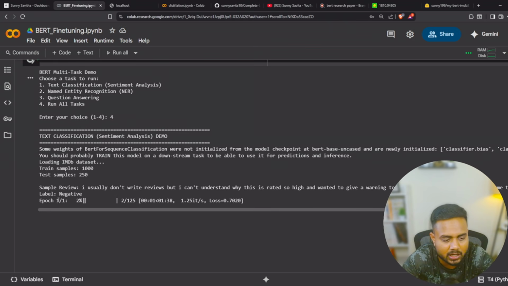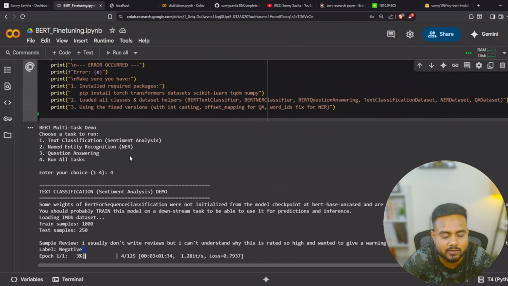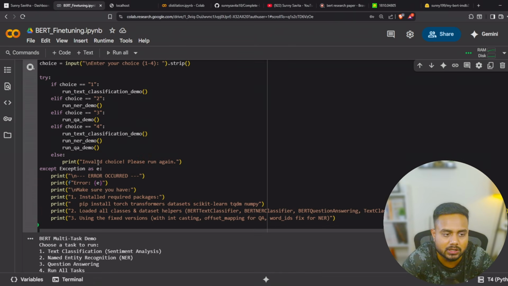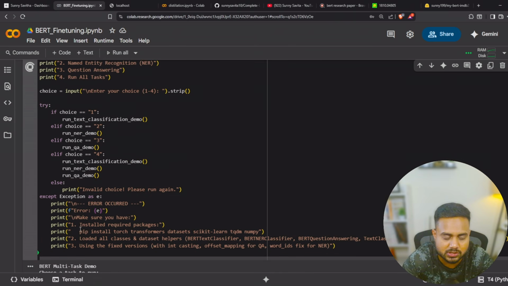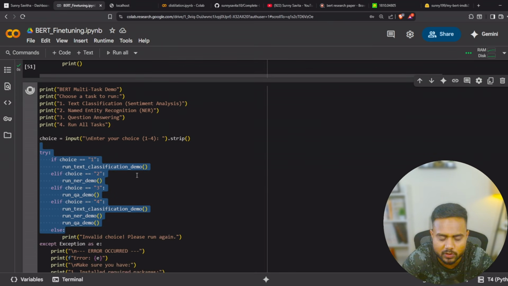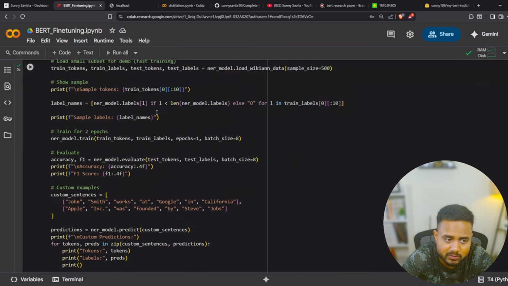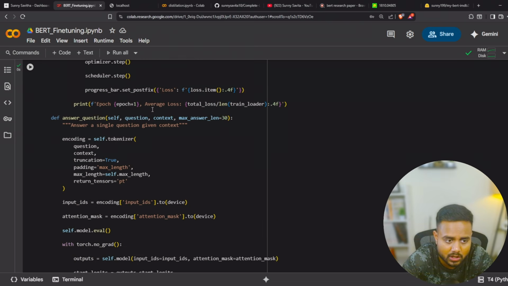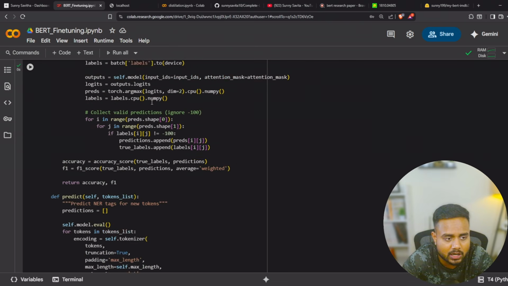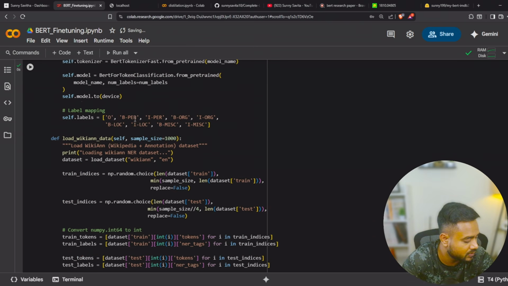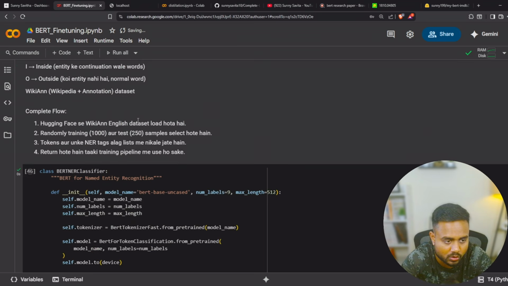See, it has started for the classification, then it will start for the next task, which is NER, then question answering and so on. For whatever task you want, you can keep that particular code. Let me give you the walkthrough of this modular code. I will walk through one single class, and the rest of the classes you can explore from your end.